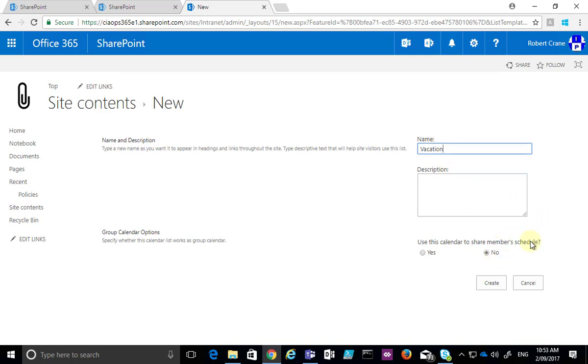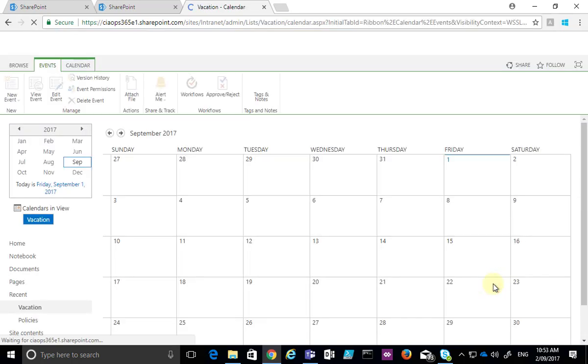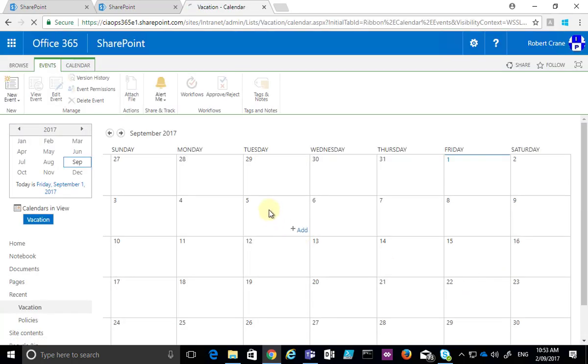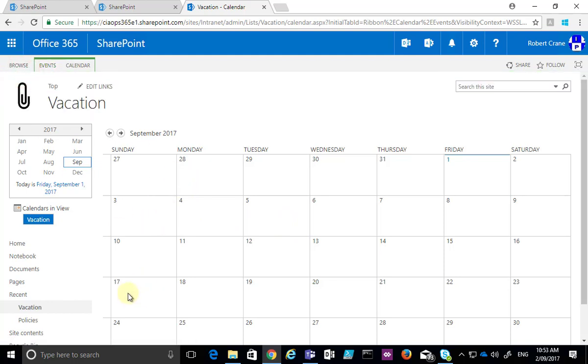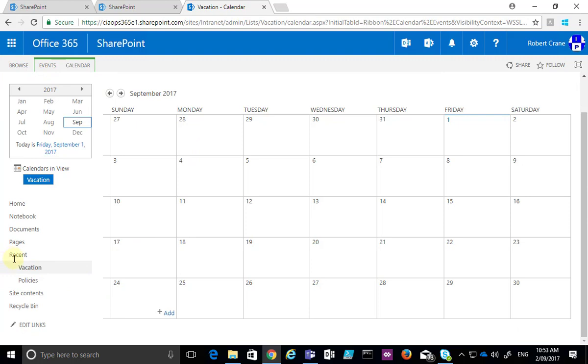When we've made all those options, all we need to do is select create, and that will create the calendar for us and populate it into our SharePoint team site. And you'll see here it takes us straight to that location. And you'll see that it now appears also under the recent option on the quick start menu on the left.